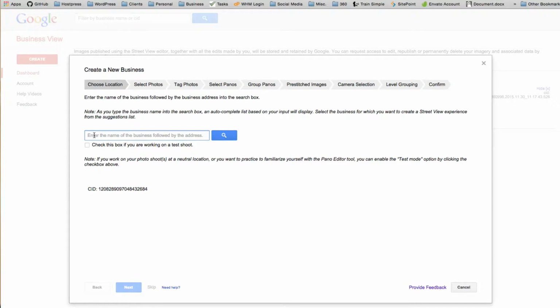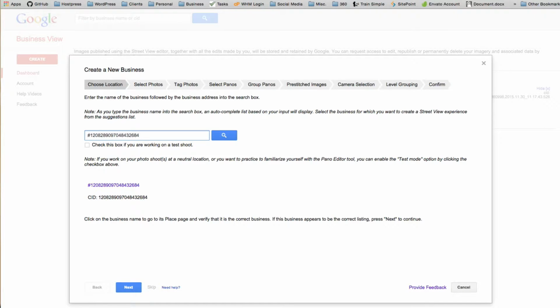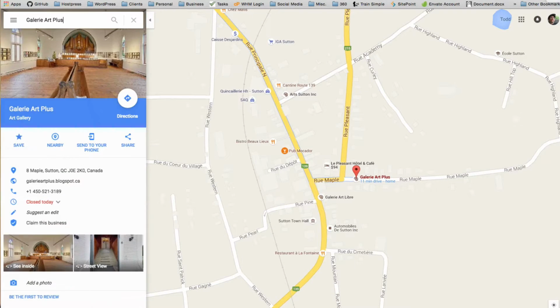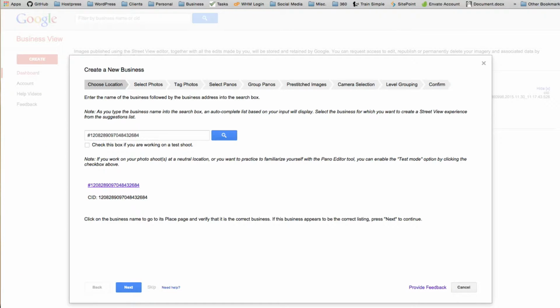Now you can enter the name and address, but sometimes it doesn't work. The CID works the best, I find. And then just hit enter. And you can double check to make sure it's the place that you're doing, which it is.